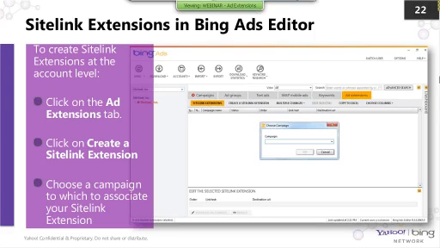So now moving on to the Bing Ads Editor. Another even more efficient way to update site link extensions in bulk. Once you open up the actual tool, you just click on the site link, you click on the Add Extensions tab, and then you click Create a Site Link Extension.